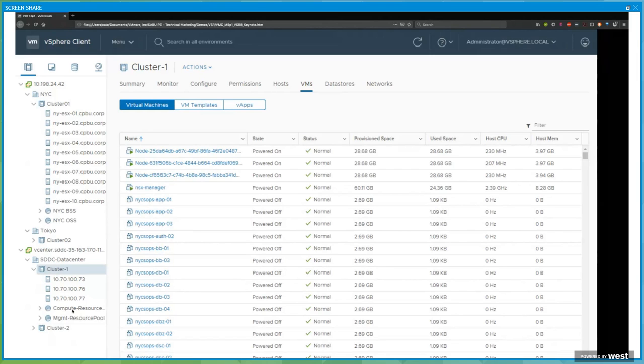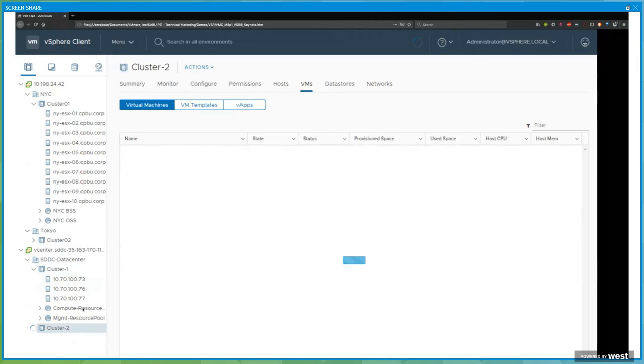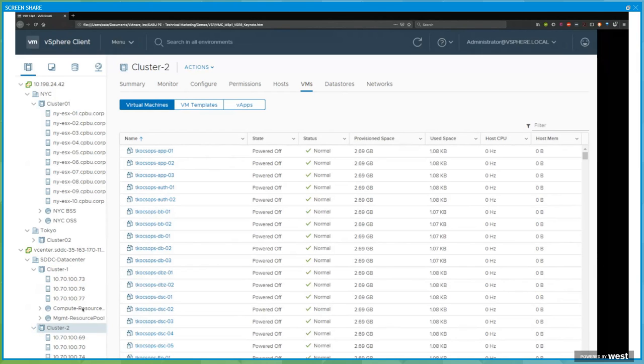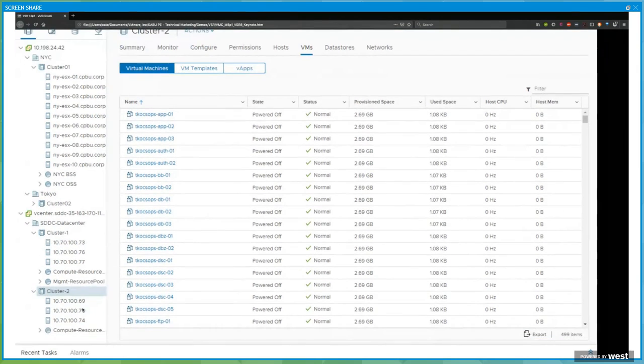Cluster 2, similar setup. This is the backup site for Tokyo. Again, 3 hosts in that environment.